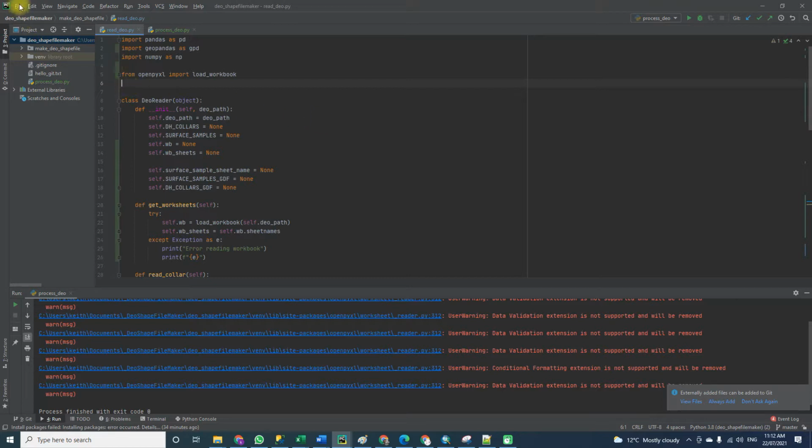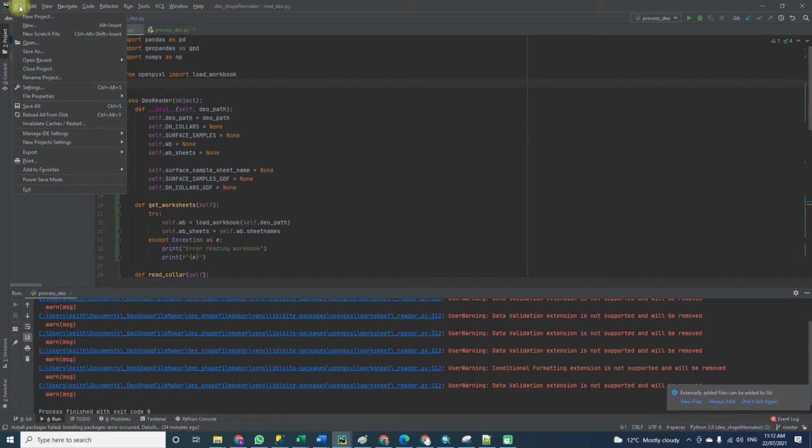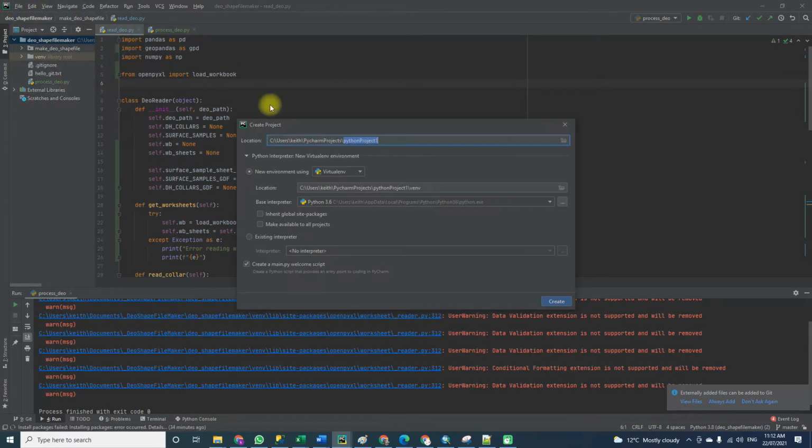I'm just going to start a new workspace in here, just so we have a clean break. Okay, so I'm just going to go new project, and it's just going to make a new virtual environment. I'm just going to call it example install. Okay, now it's picking up this base interpreter from Python 3.6.